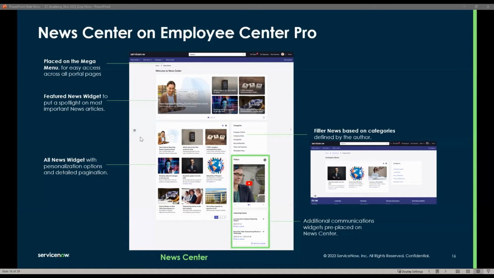And then the News Center also has many additional communications widgets pre-placed to make this page a lot more engaging and relevant for users. Things like upcoming events are always sort of like news, so we definitely place that one here as well.